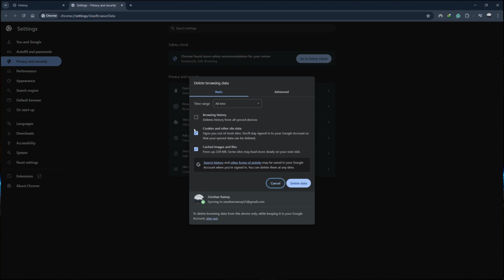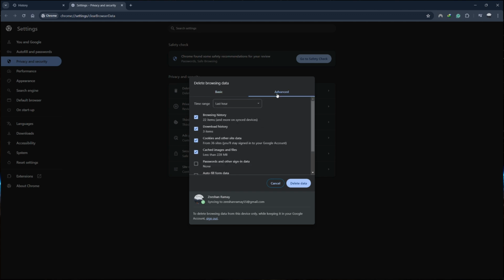A new window will open. Here, you want to clear your browsing history, cookies, and cache. Make sure you select All Time as the time range. Then, switch to the Advanced tab and make sure these options are still selected. Click on Clear Data. This will remove your browsing history, cookies, and cached images from your browser.